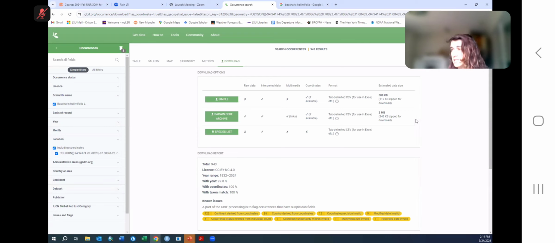Has anybody not gotten to this page? Awesome. Amazing. Okay. We're going to go to simple. And notice what it's giving us, right? It's giving us tab delimited, CSV files. It's going to be zipped. It's going to be 112 kilobytes. Mine is anyway. Yours will be a little different.